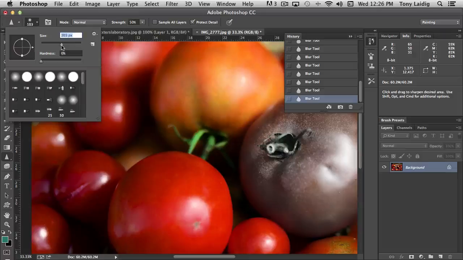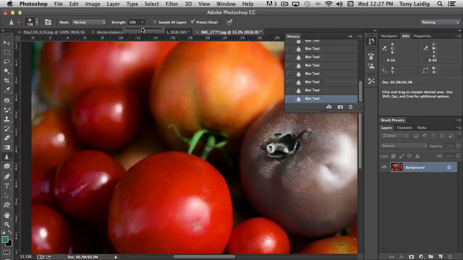But if, let's just say we go with a brush, say 130, and I'm going to increase the strength. Notice that we have another option here, protect detail, which is important. Sample all layers basically means that if you're working with multiple layers of a photograph in Photoshop, perhaps you've done other work on other layers, you can choose to have it affect all the layers and draw from that detail or not.